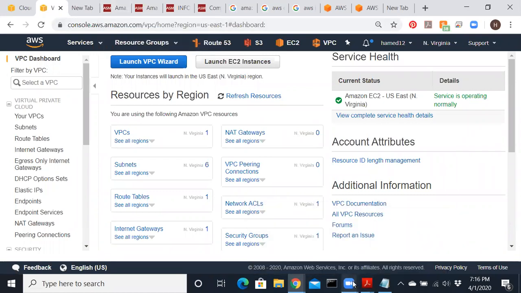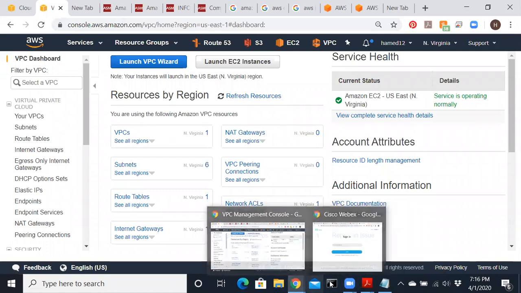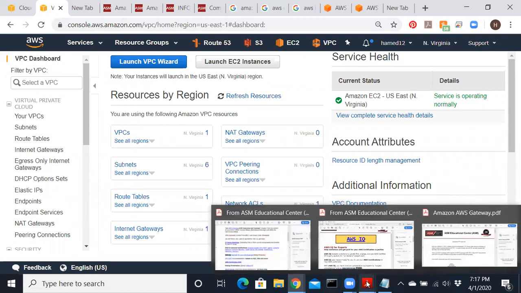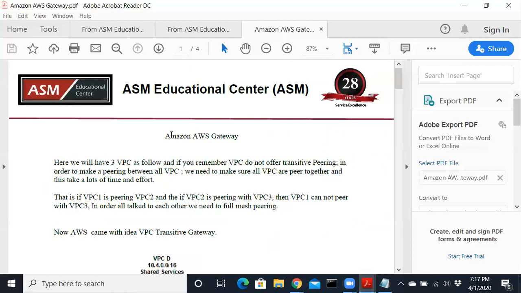Today, I'm going to talk about a topic called VPC peering versus VPC transitive. So this is a notice. I'm going to talk about Amazon AWS Transit Gateway, okay? Here, we're going to do a lab. We will have three VPCs.